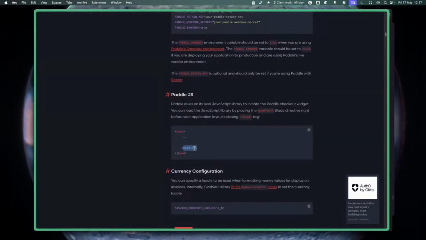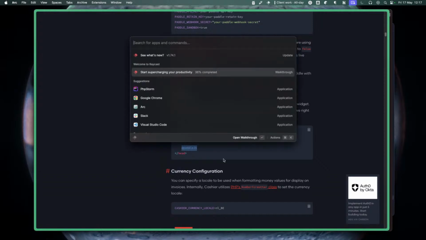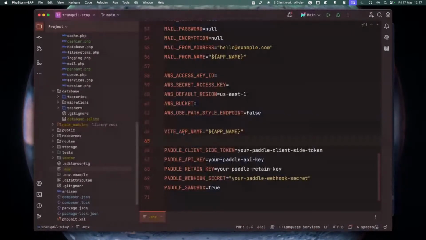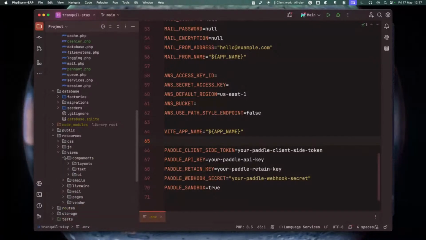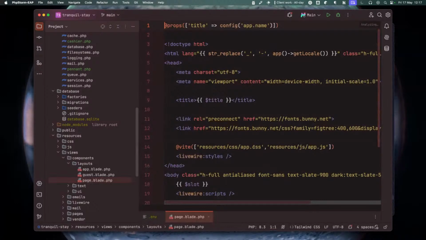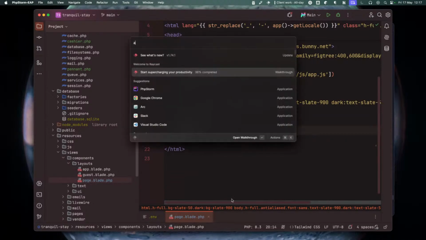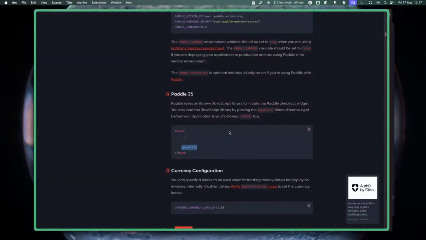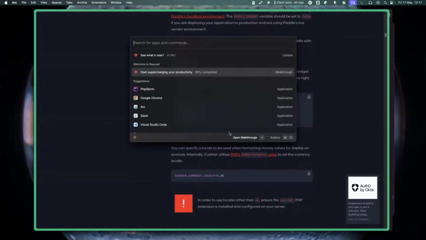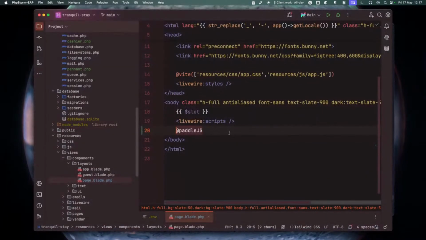Paddle.js, this is what we need. So if we come down to our resources, views, components, layouts, page, we also want to do that. Next Arc, that is then all done. Oh, at the end of a head tag. My bad. Don't want to break the internet.